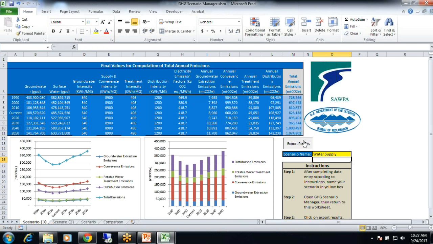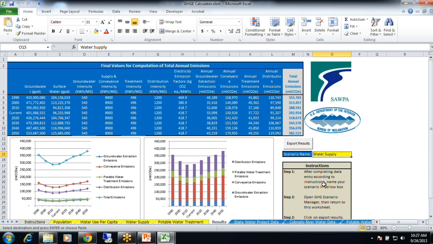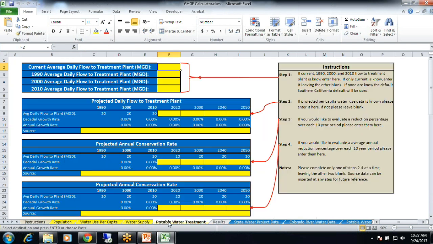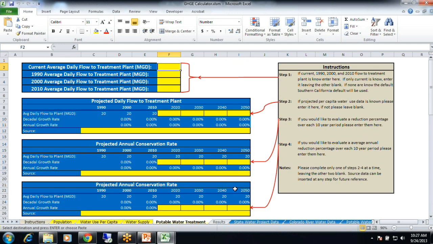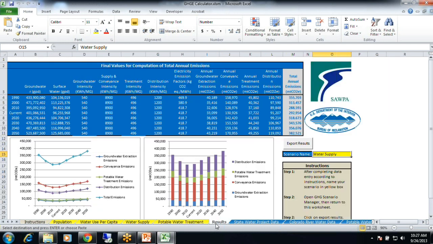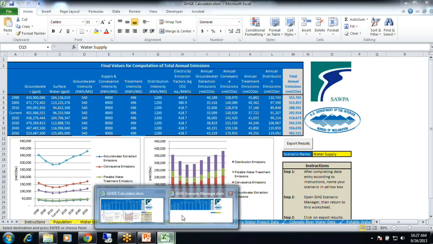I'm going to go ahead and export those results. And I'm just going to remind you again, if you forget what you're doing in any of these tabs, please go to the instructions and it'll remind you what you need to do. Then you go to the potable water and you put in the treatment flow through your treatment plants in million gallons per day. You can put in historic, present, and then over here you can put in projected, if you have that. The Southern California default for most plants is 20 million gallons per day, so that will be inserted if nothing else is used. And let's go to our scenario manager over here.